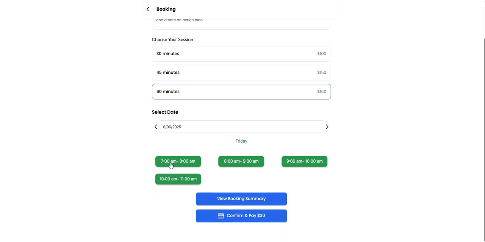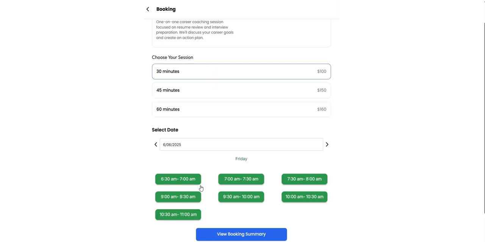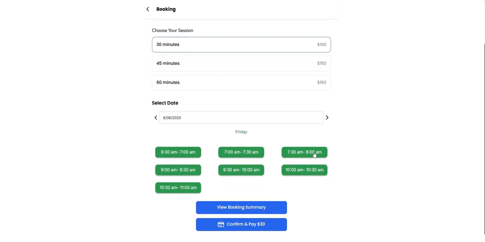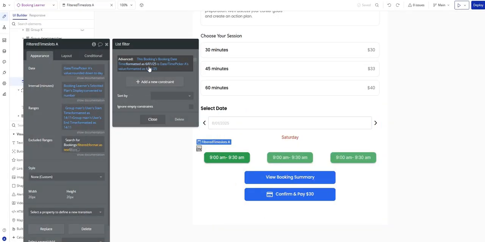Let me show you 7 to 8, let it be 8 to 9. So 8 to 9 is hidden over here. Let me convert it into 30 and I can clearly see there is no 8 to 9. So this is why this booking's date is formatted as is, and this booking's value is selected. This will select only the bookings from that day and show it over here.